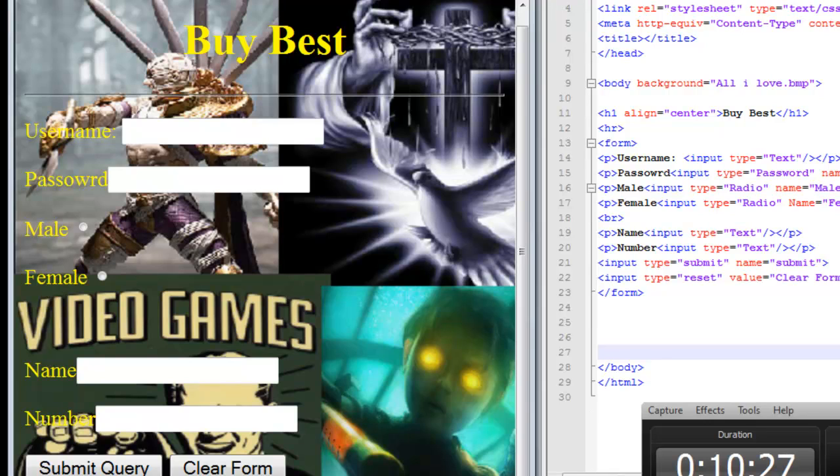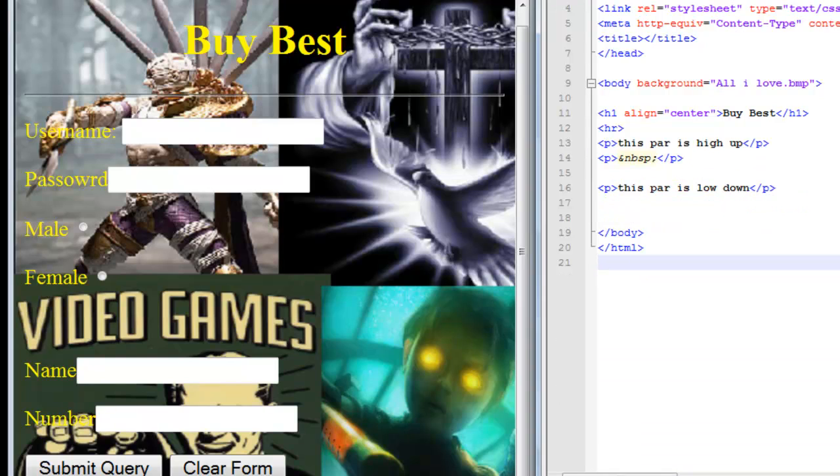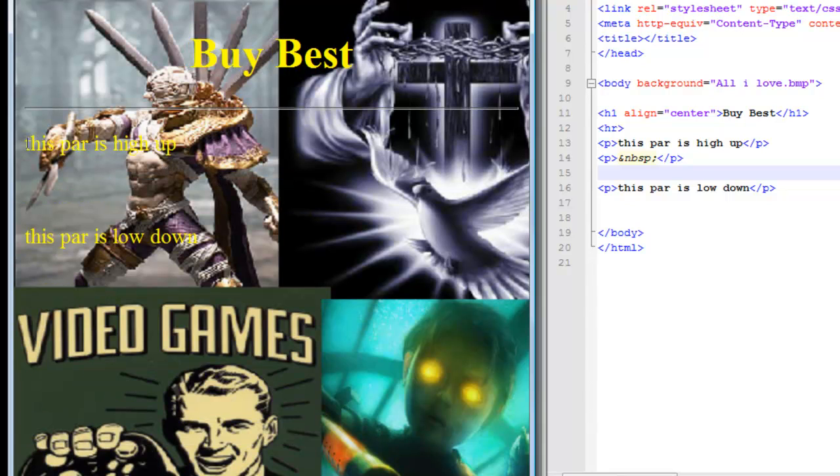Real quick, I'm gonna pause the video and add one more little thing in here. So basically what I just did, I went over here to our code and I typed in, this is the main code that we were needing. It's basically create a paragraph tag, and in there you want to type in the AND symbol, which you hold shift and hit 7, and it's the AND symbol, NBSP, semicolon. And what that basically establishes is a big break. As you see here, this par is high up, this par is low down.